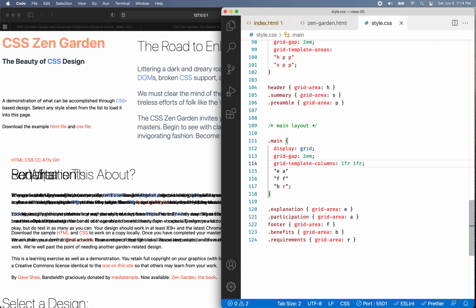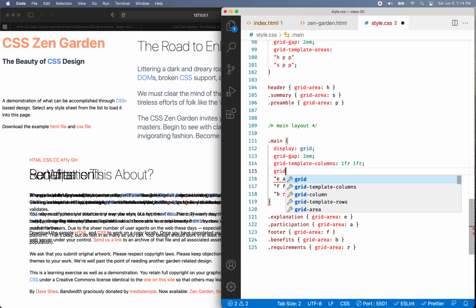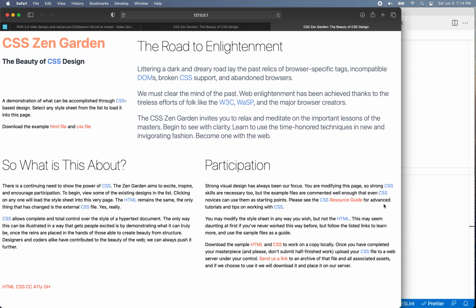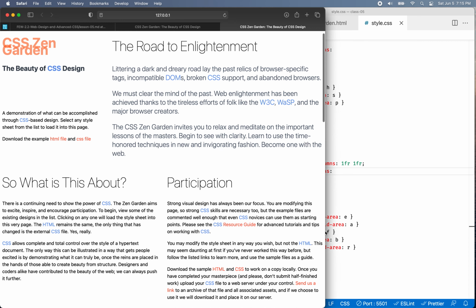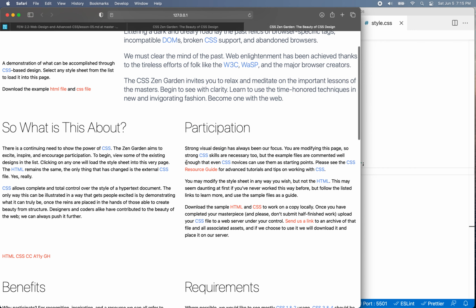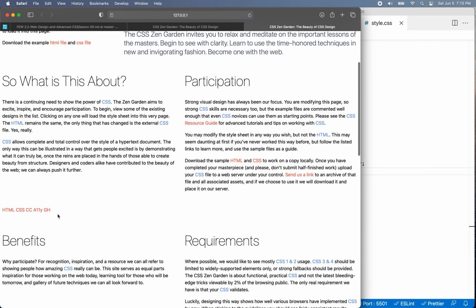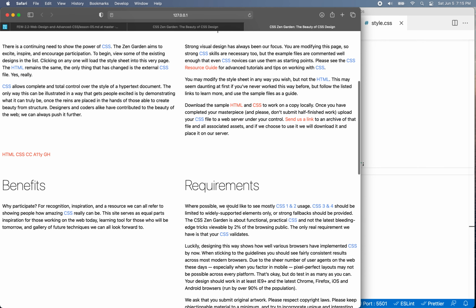Let's do 1fr, and then we got to do grid template areas, right? Oh, there we go. Now it's working. I don't know how I missed that. I guess I was just working too fast. But let's take a look. So what do we have here now? I got two columns here, followed by this footer in the middle, and then two columns underneath it.